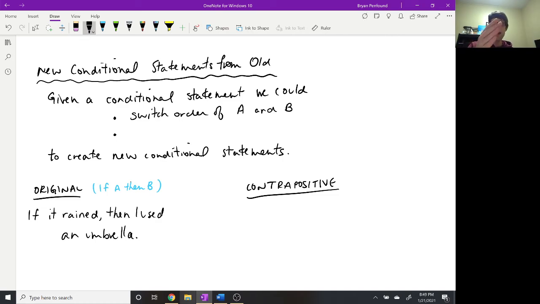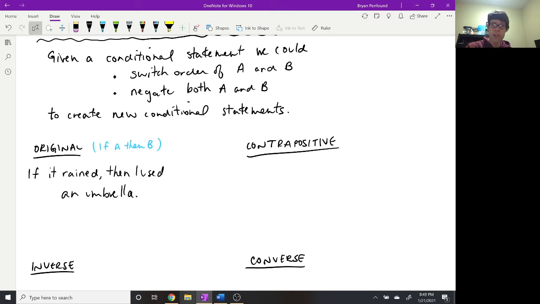Okay, so instead of saying if A then B, maybe we want to say something like if B then A. Maybe that makes more sense. So that's one way we could create a new conditional statement. And the other way we could do this is to look at the opposite of A and B. So in other words, we could think about negating A and B as well. So those are our two options when creating some new conditional statements. And it turns out that one or both of these things that we could do have special names. So let's take a look at an example and how to create some of these new conditional statements by doing one or both of these operations.